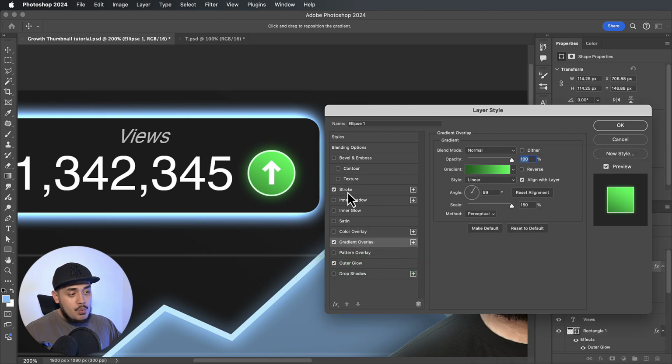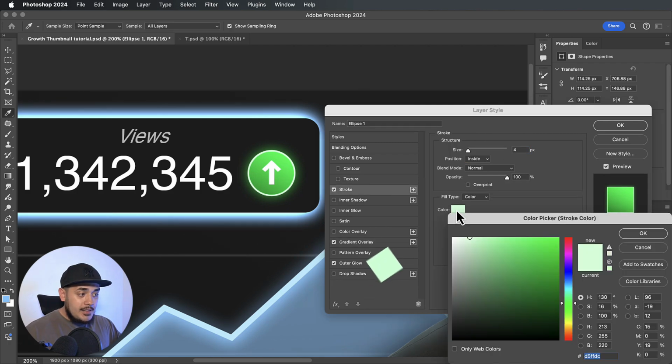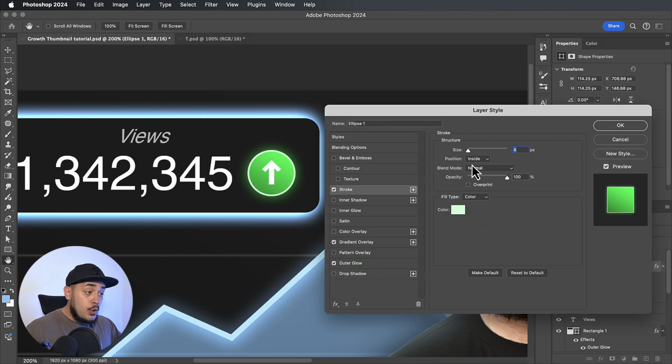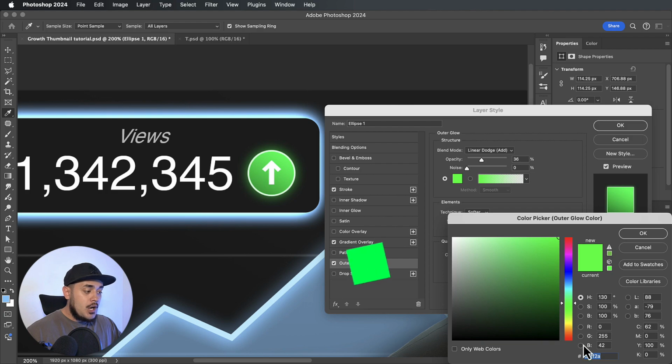What I did after that was I added in a stroke and I set it to inside, and I had this hex code here which was for the outside of the circle. Okay, make sure again to follow along with these settings if you would like to emulate this. And then after that I added an outer glow, so I kept the blend mode to linear dodge add, and you should follow all of the settings you see on screen and keep it to the color you see right here, which I will provide down below.